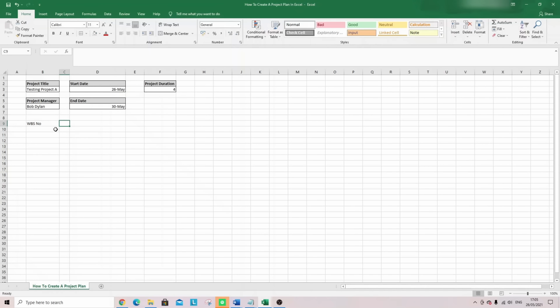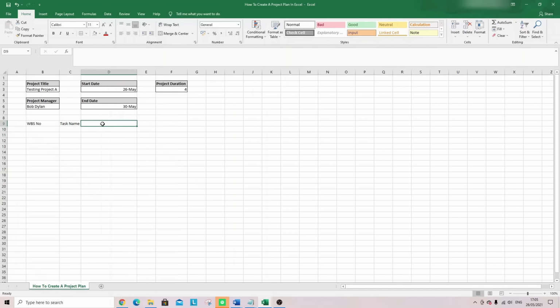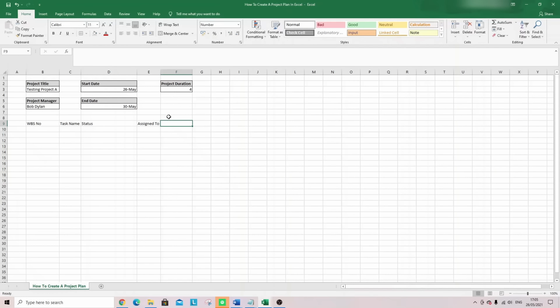The next column I would recommend is task name. So that will be the specific task that makes up part of the project. We're going to have a status column, assigned to. So I'll just run through each of the columns and then I'll start adding data so you can see how it all works. So start date, and that will be for the task itself. So end date, duration, and comments. If I can spell comments correctly, that is a slip of the finger there.